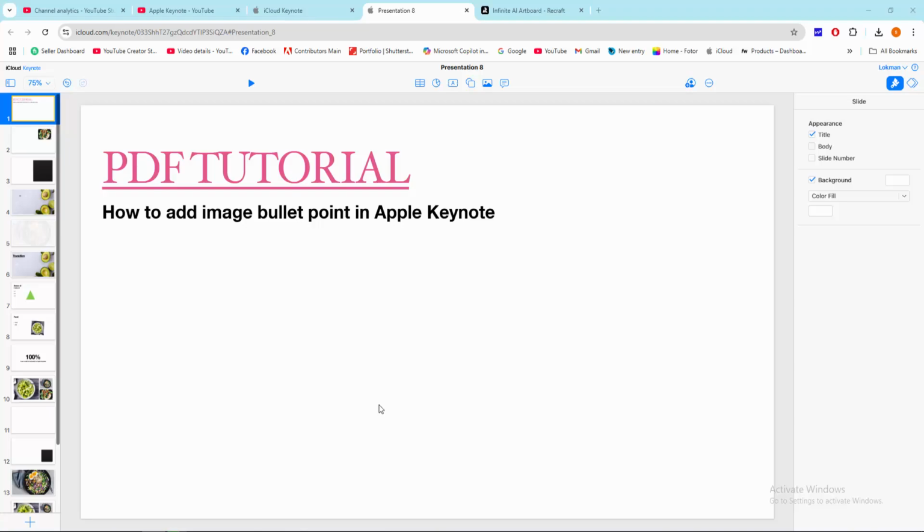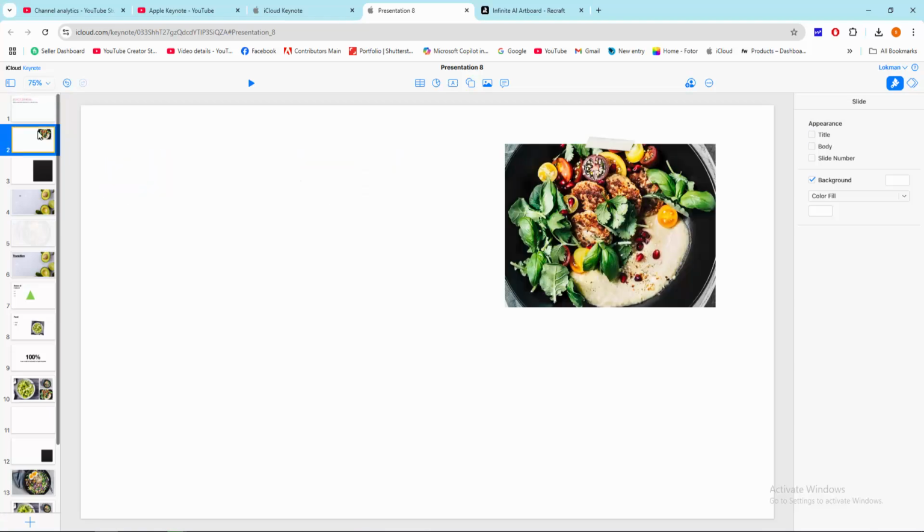In this video, I am going to show you how to add image bullet points in Apple Keynote. Let's get started. At first, you have to open your Keynote software.